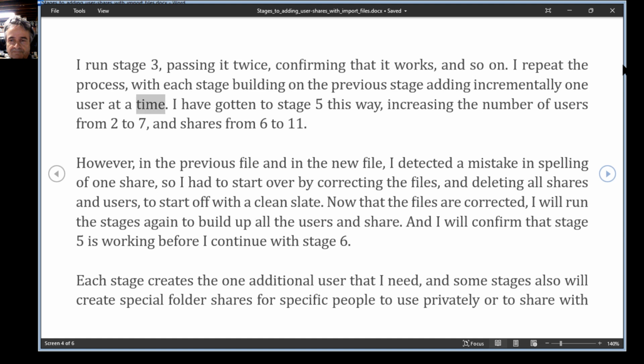I have gotten to stage 5 this way, increasing the number of users from 2 to 7, and shares from 6 to 11. However, in the previous file and in the new file, I detected a mistake in the spelling of one share, so I had to start over by correcting the files, and deleting all shares and users, to start off with a clean slate. Now that the files are corrected, I will run the stages again to build up all the users and shares. And I will confirm that stage 5 is working before I continue with stage 6.